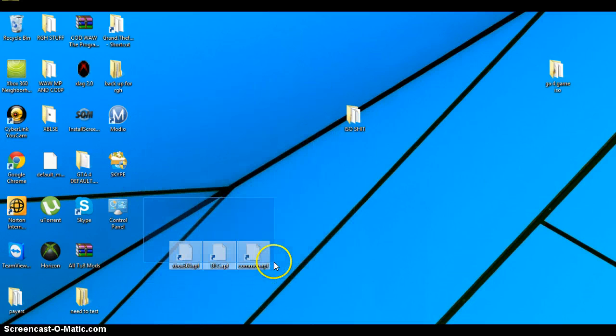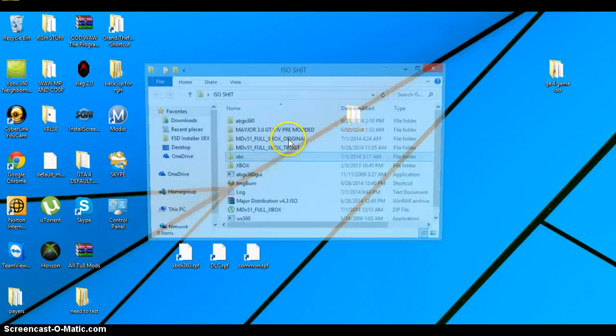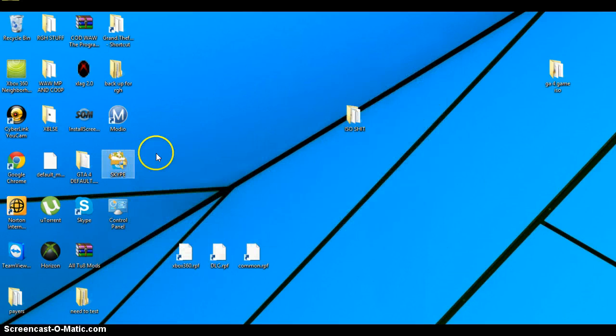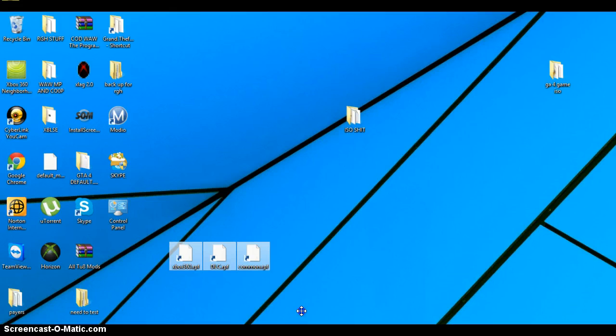I found these on 7 cents. I'll put a link in the description. I'll try to put all the links that I can to everything that I can. Today I'm going to be burning Major Distribution V5, full Xbox 360 original. I'm not giving you a download to that, just because I really can't go into details about that. I'm trying to get this tutorial done pretty fast. This is my first legitimate tutorial, really, so I hope I do well on this.